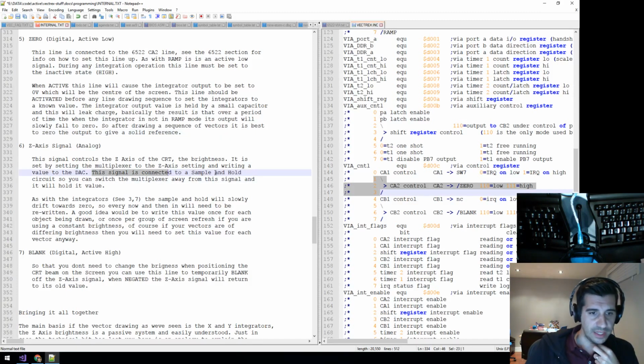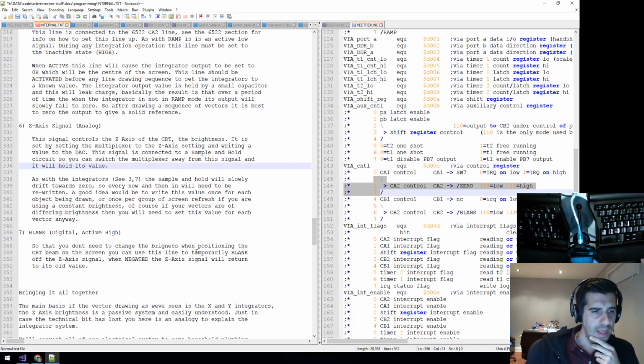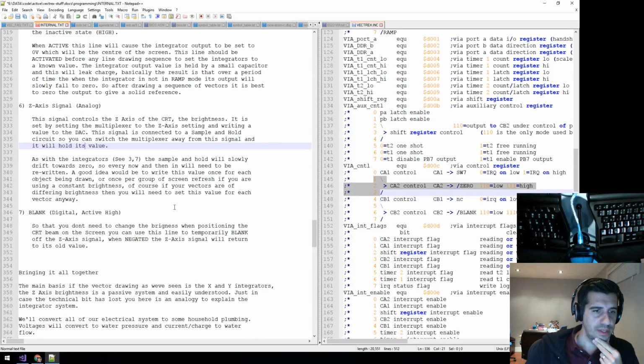This signal is connected to a sample and hold circuit. So you can switch the multiplexer away from the signal and it will hold its value. As with the integrators, C37, the sample and hold will slowly drift towards 0.